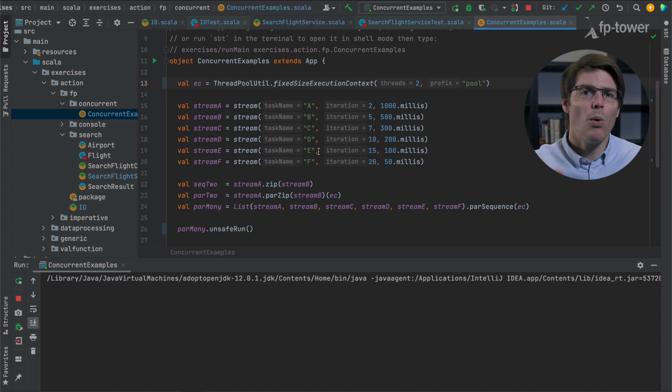So in your opinion, what do you think is going on? Could you please review the code of parSequence and parZip and try to figure it out?